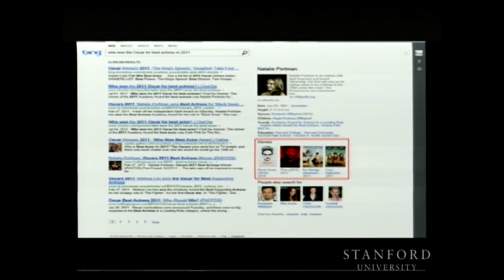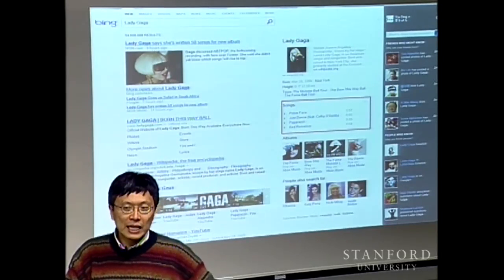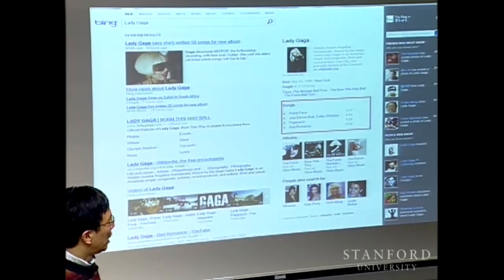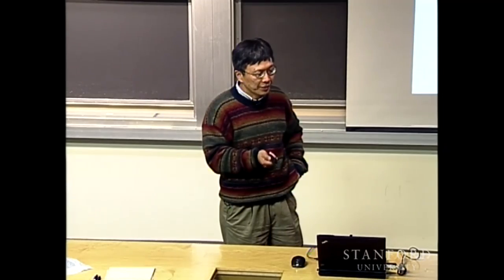So we talked a lot about the people, and there's Lady Gaga. Oh, this is actually interesting. We actually have this music deal with a lot of providers. If you search for Lady Gaga, we pop up a few very popular songs that Lady Gaga has had. You can even click here and launch into a player, and you can start to listen.